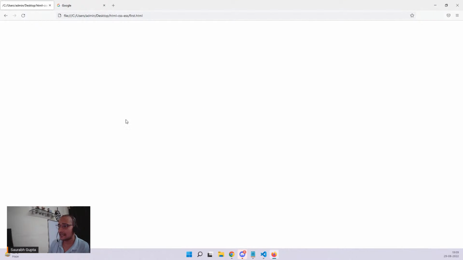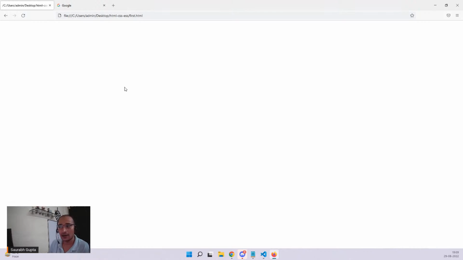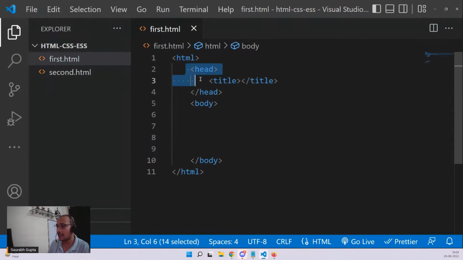So understand, guys, this white area that you see here is what your body is all about. Anything that you write in body, any tag that you create in body, all of them will go in this white area, because this is your body area, and the head area is simply used as extra information about the web page. Never forget that.